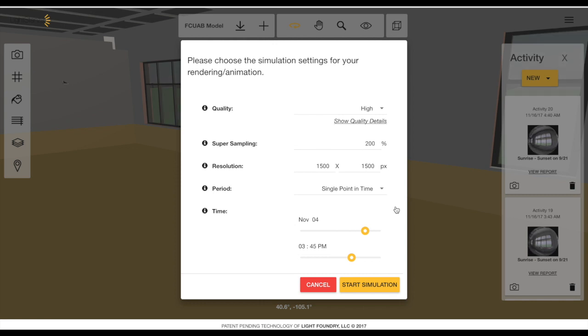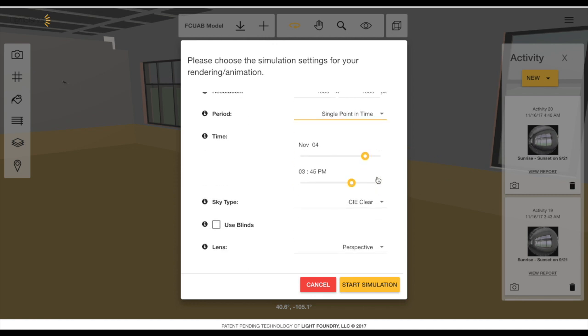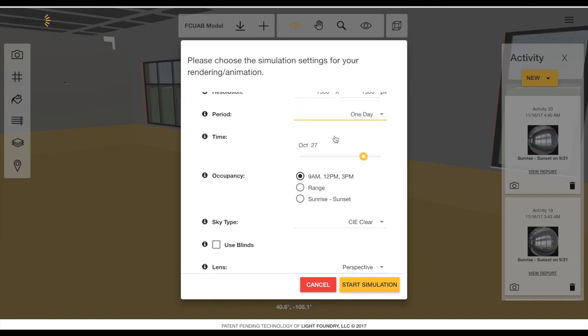Once you've set your quality settings, you can choose the time or times you would like your simulation to run. In the section labeled Period, you can choose between point in time, 1 day, and key times. Single point in time will only simulate one rendering, which will be at the date and time you set on your sliders below. If you choose a different period, like 1 day, you will generate multiple renderings or an animation.